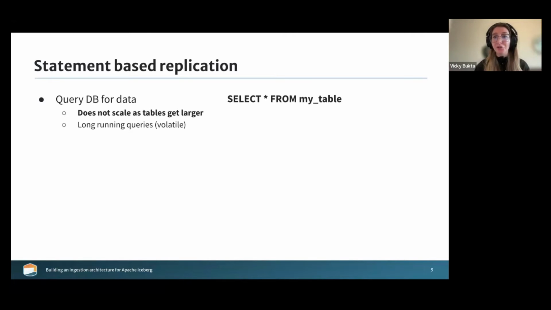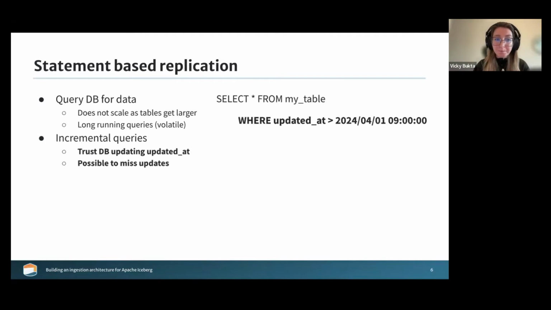Your tables get larger, you grow as a business, and this stops scaling very quickly. So you say, I don't need to pull the entirety of this table every single time. Let's just pull the updates. How can I just get what's changed out of the database? Maybe your tables already have some sort of incremental key. So here I've added a where clause where updated at is greater than a timestamp, the time when I last ingested from this table.